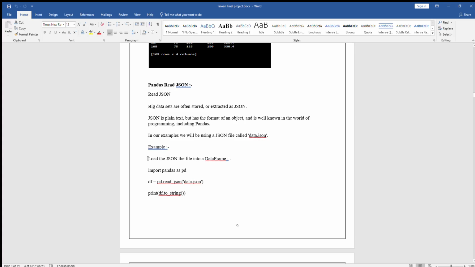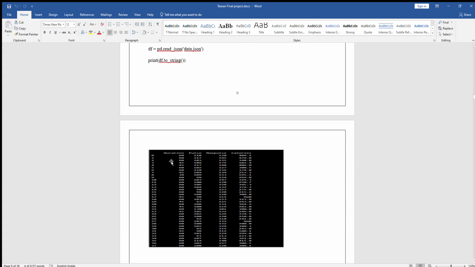Example, load the file into a data frame. Import pandas as pd. Assume df = pd.read_json('data.json') and print(df.to_string()). The output of the previous program will be this much long.